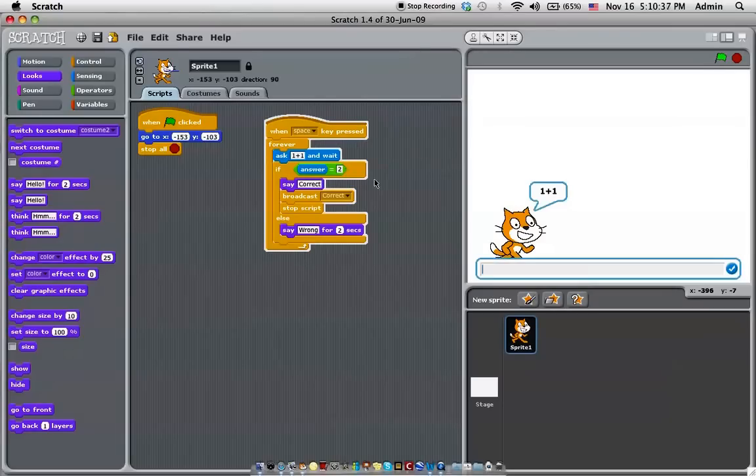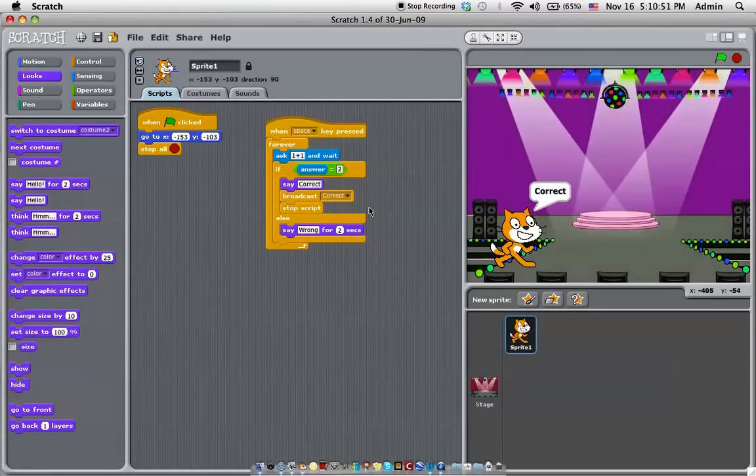So right now it goes, 1 plus 1 is, let's say 3. Oh, we're wrong. It would ask us again because of this forever loop. Cool. And if we say 2, it becomes this background.